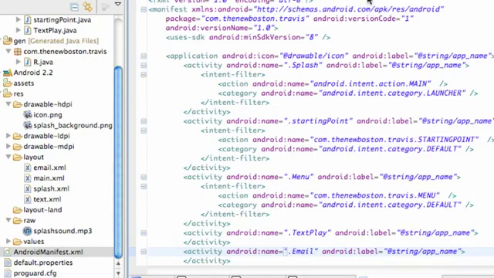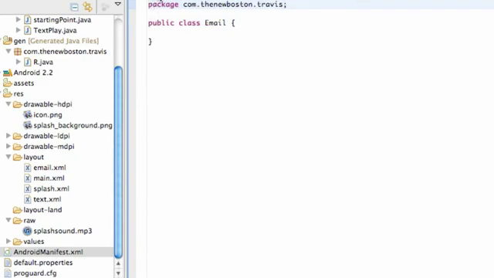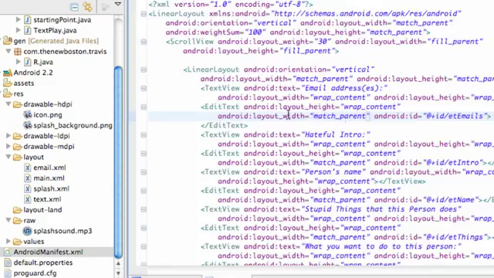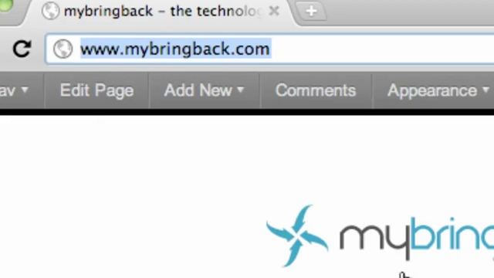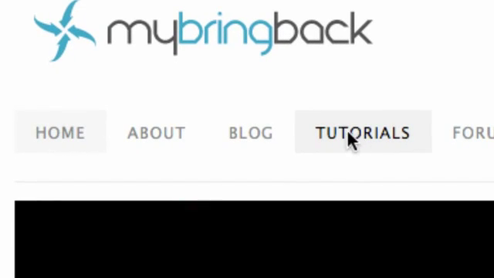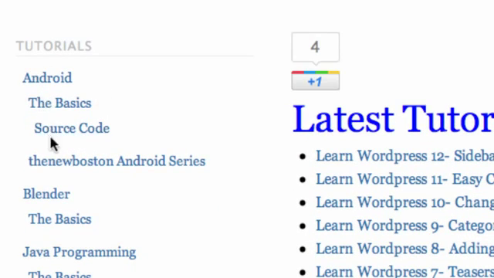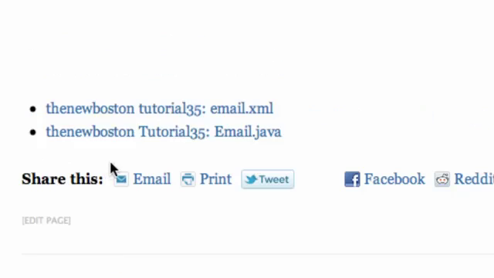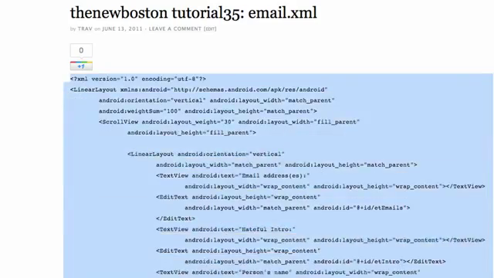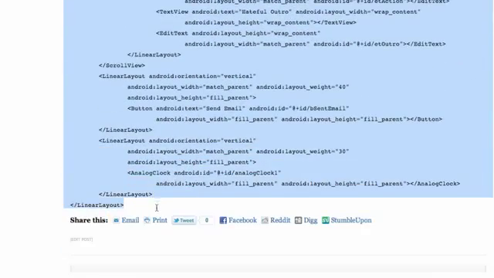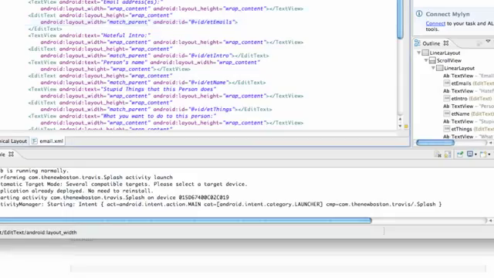Save that and then open up your email XML, go into the source code, and we're just going to copy and paste. So again, my website is mybringback.com. Once you guys go there, go to the tutorial section, and as that loads, over here on the left side under the Android, there should be the new Boston Android series. Click on that and you guys have the XML and the Java for this tutorial because again it's not too important. So click the XML, grab that and copy it all and then paste it into your XML here.